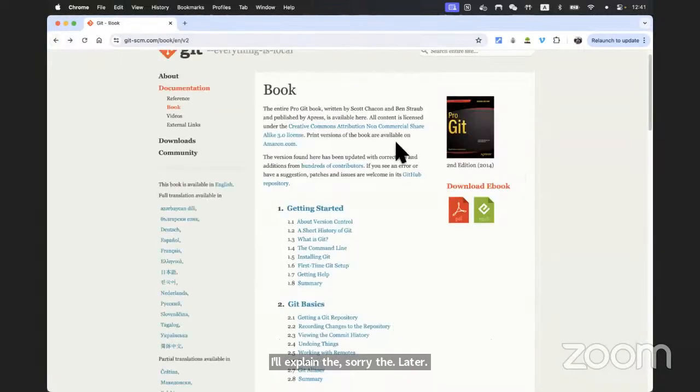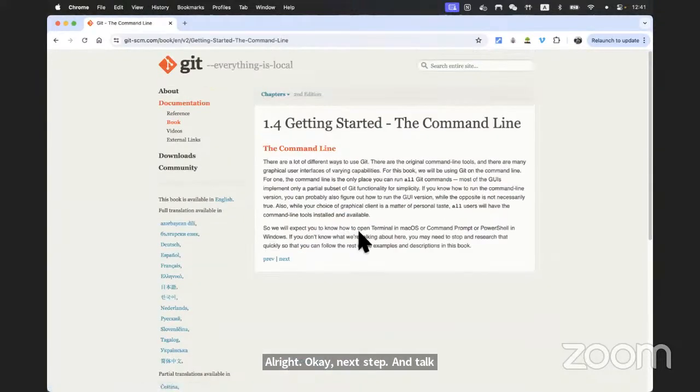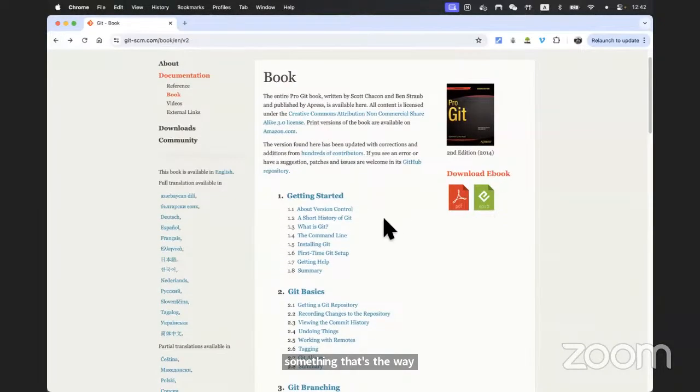All right. Okay, next step, we'll talk about the command line. So command line is the way we interact with Git. The command line is always like Git does something. It always starts with Git and then a verb and then some options or files. So Git something. That's the syntax of the command line.